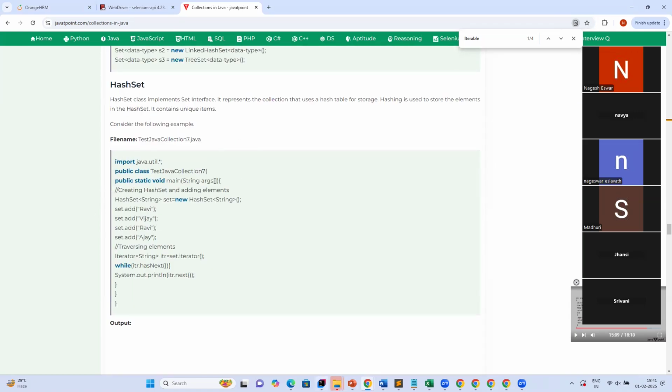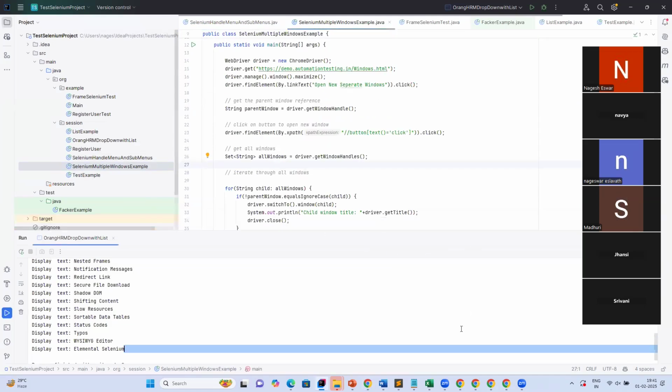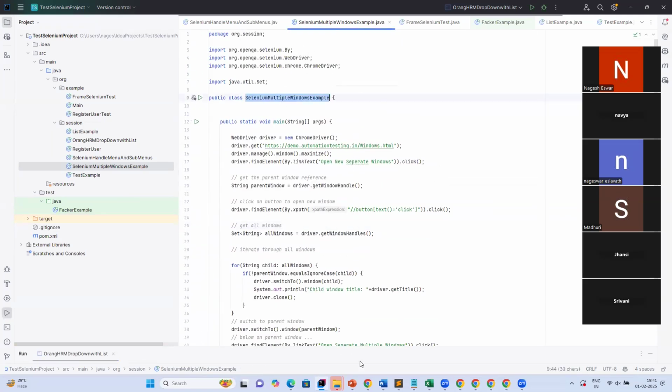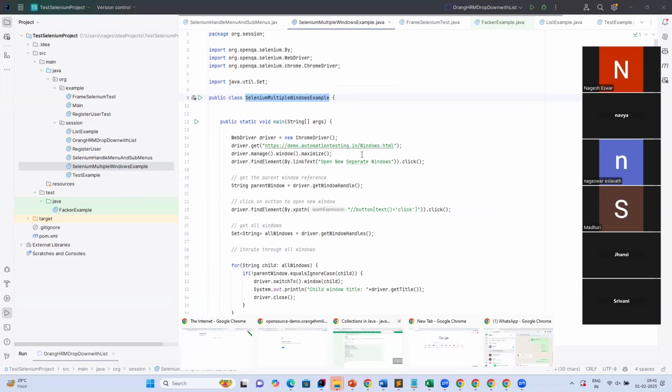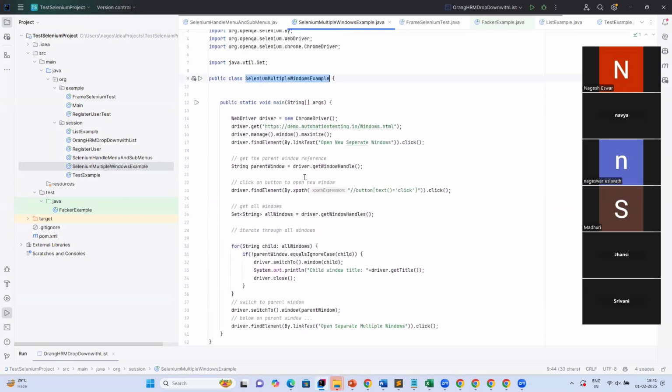Let me see the implementation in the multiple window handle. Actually I published this video as well, so please go through that video on handling multiple windows. I'm utilizing this one for explanation. What is this site? It will open this window, and you click on this particular link, which will open another window. That is what it is. Let me do the demo here. So go to this site.